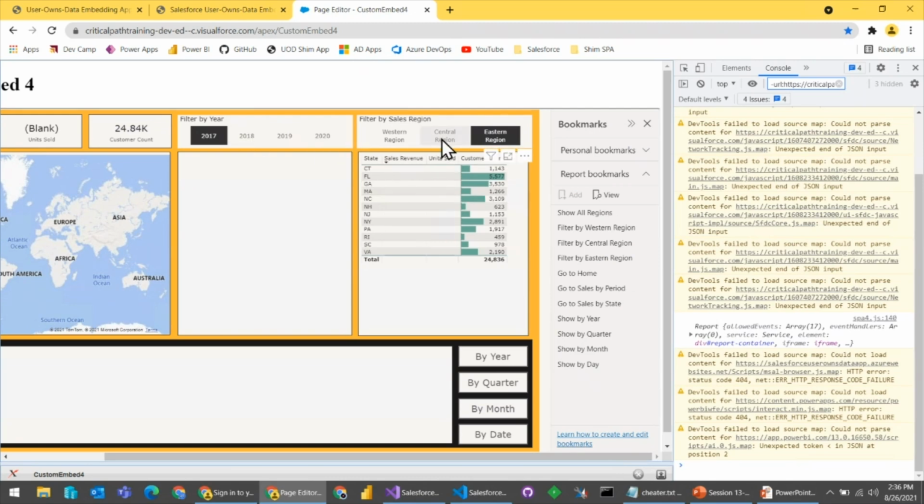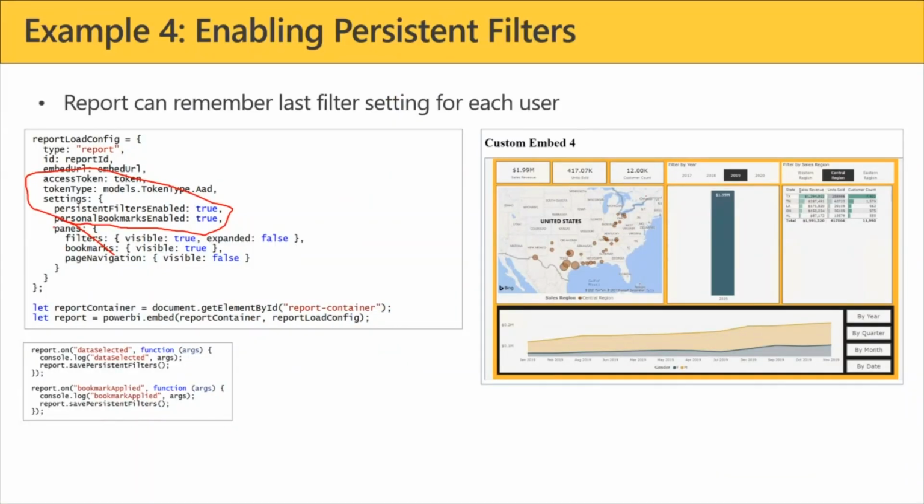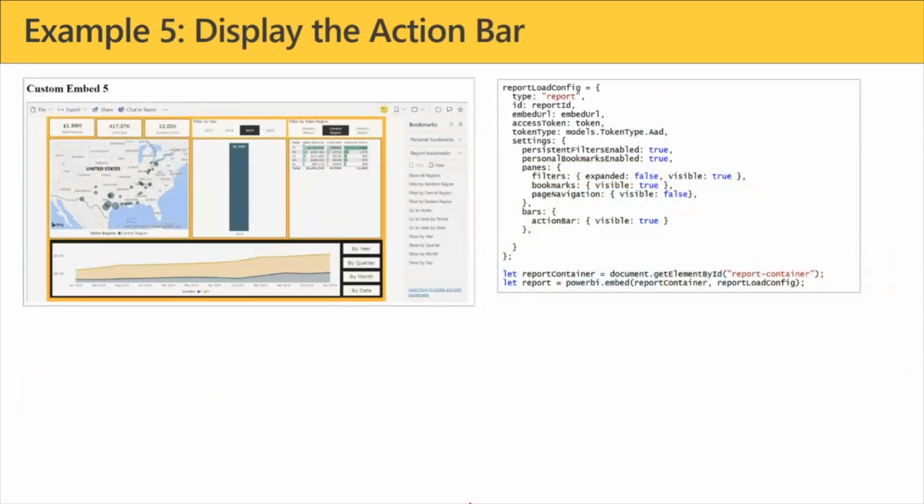So the way that's going to work is that when you enable persistent filters, you can then call report save persistent filters. And the idea is the next time that report gets opened, it will open with those persistent filters. And here, I've tried to do something where you capture an event. So anytime someone changes a slicer or applies a bookmark, we're just going to go ahead and run the code to persist the filter.